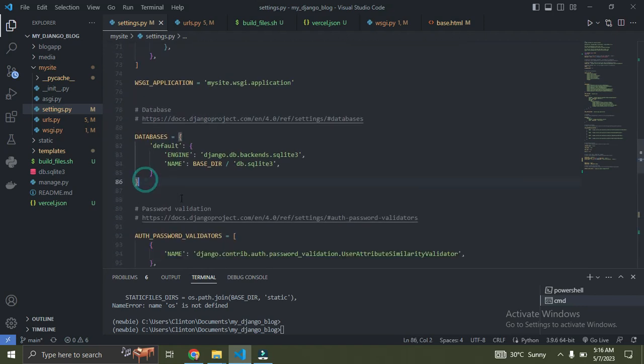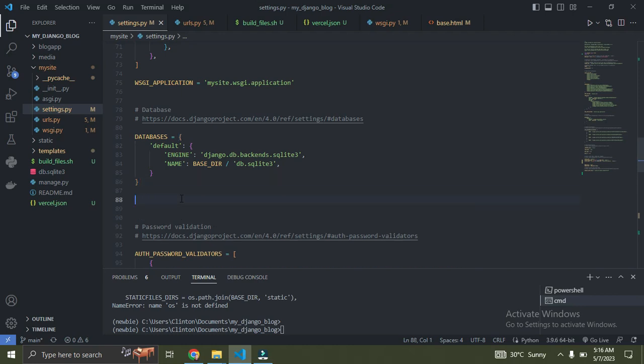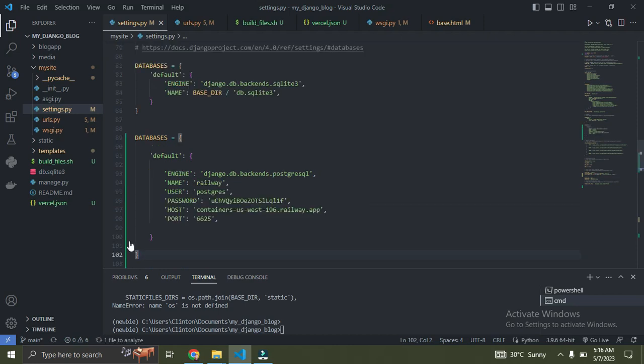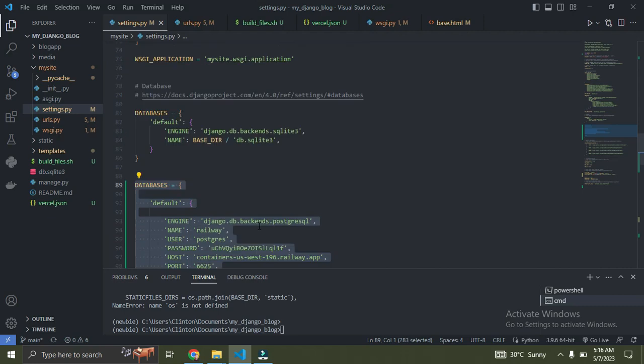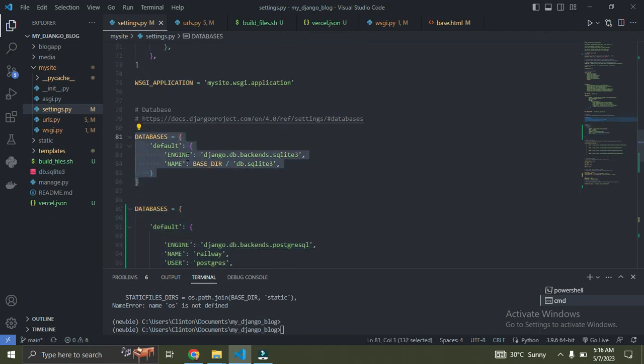So if you don't know how to create a Postgres database, I've made a tutorial before on how you can create a live Postgres database using Railway. So I'm going to link that video in this video's description. Understand? So right now, simply paste this one here. So Vercel accepts this kind of database, which is Postgres. Understand? So for this, we have here, Vercel won't accept db.sqlite3. It won't accept it.